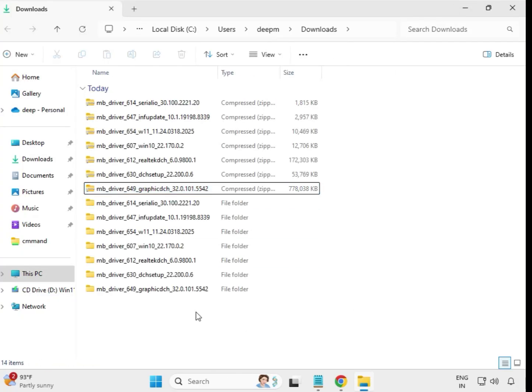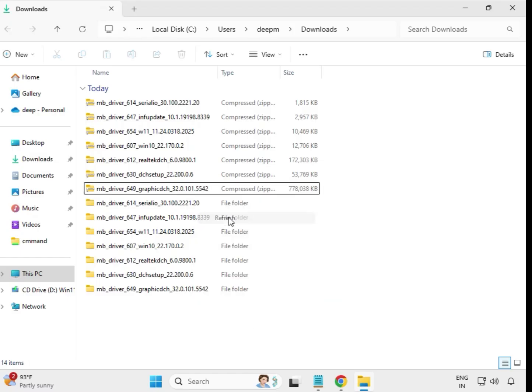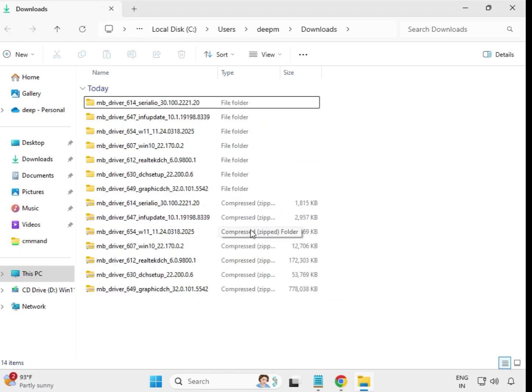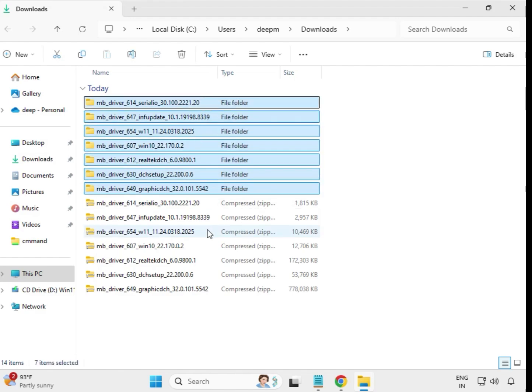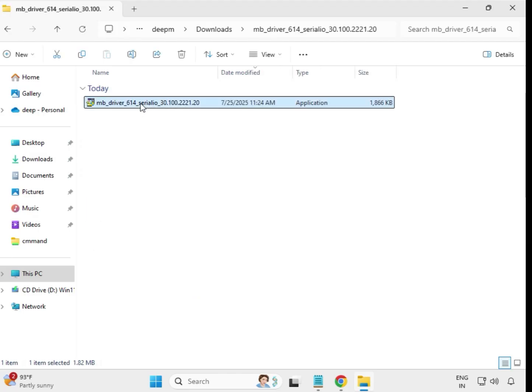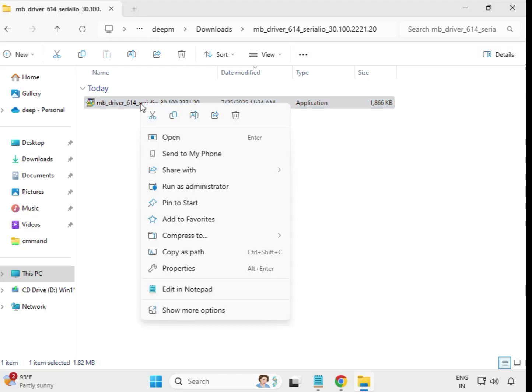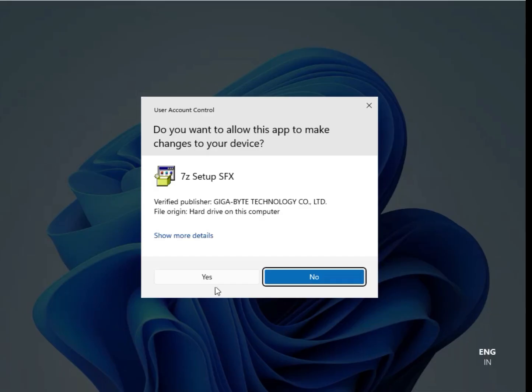Then it is done and close it. Then just right click to refresh it. So this is your actual driver, and this is also your driver, but this is extracted. So guys, first open this, select, right click and run as administrator. Then click on yes.